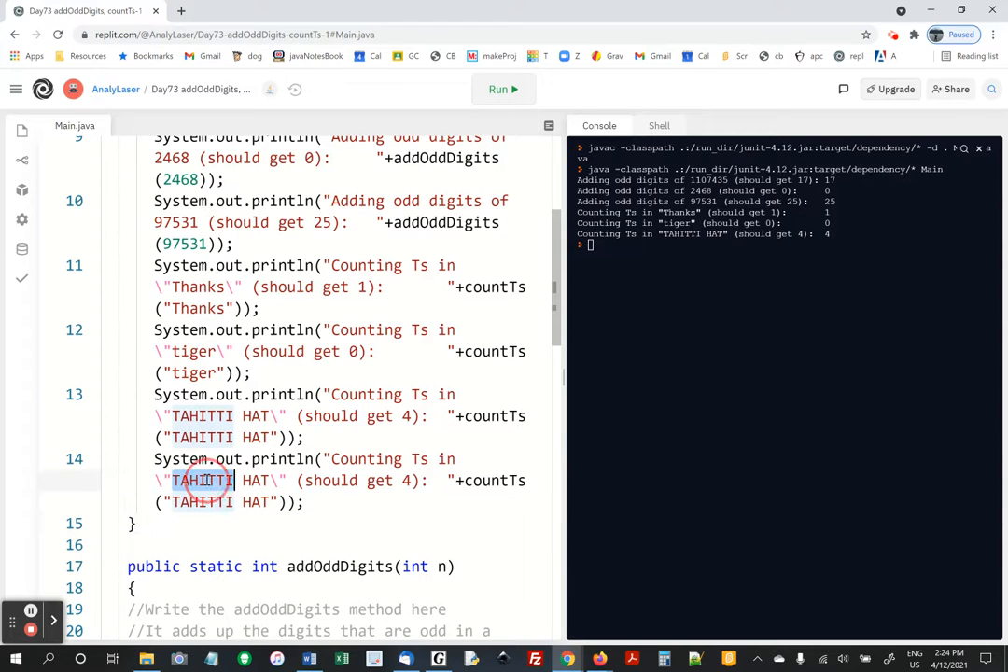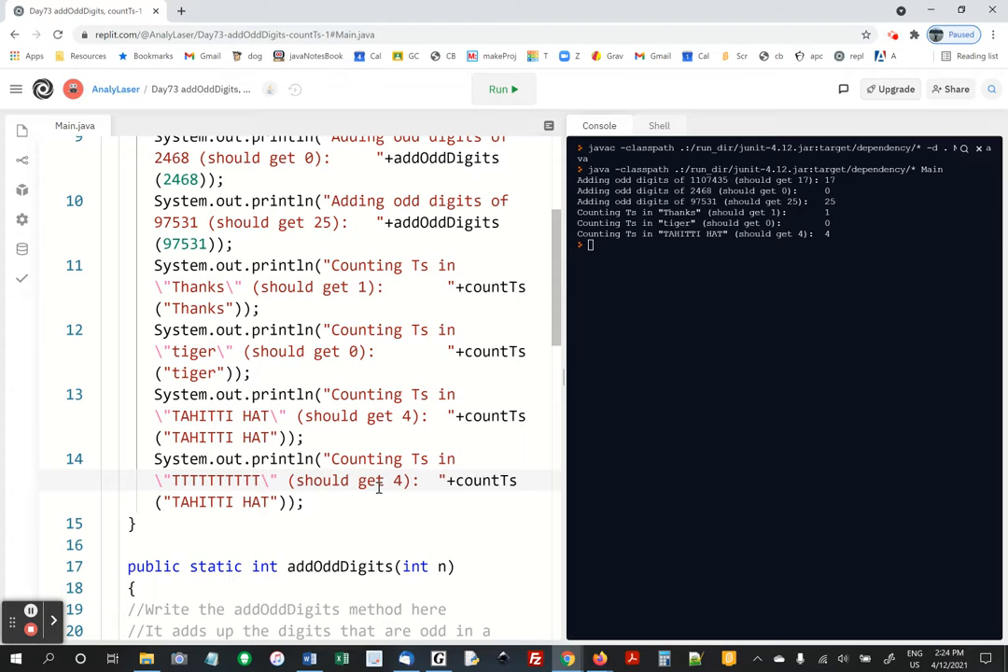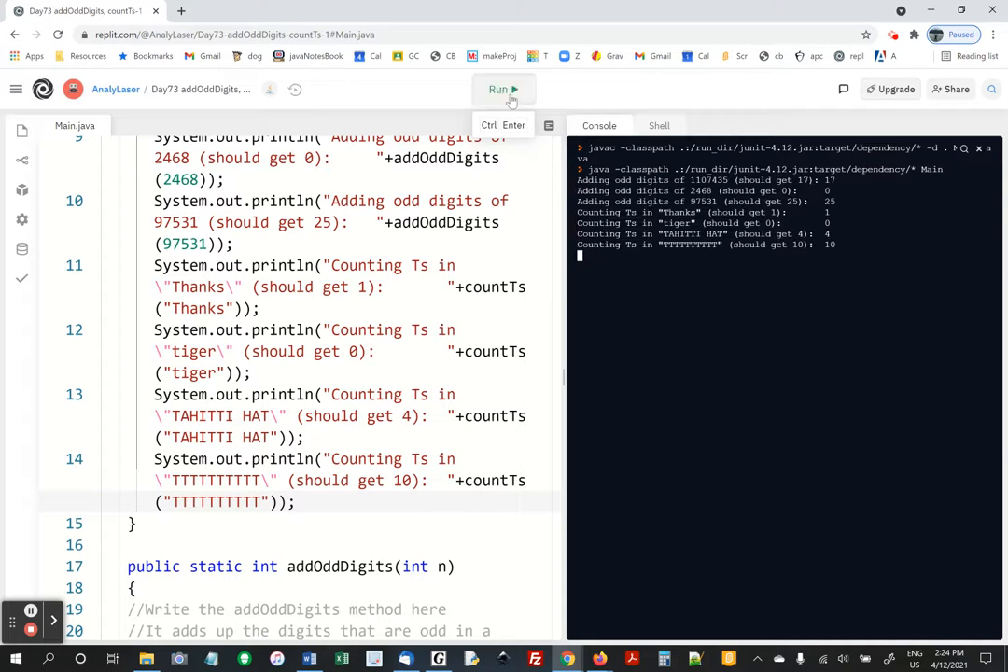Counting t's in 1, 2, 3, 4, 5, 6, 7, 8, 9, 10 should get 10. I think, I don't know, we'll see. I think the spacing could be off. No, it worked great. Awesome. So you don't have to add your own test. I'm just showing you that it's not magic. All right, hope that helped.